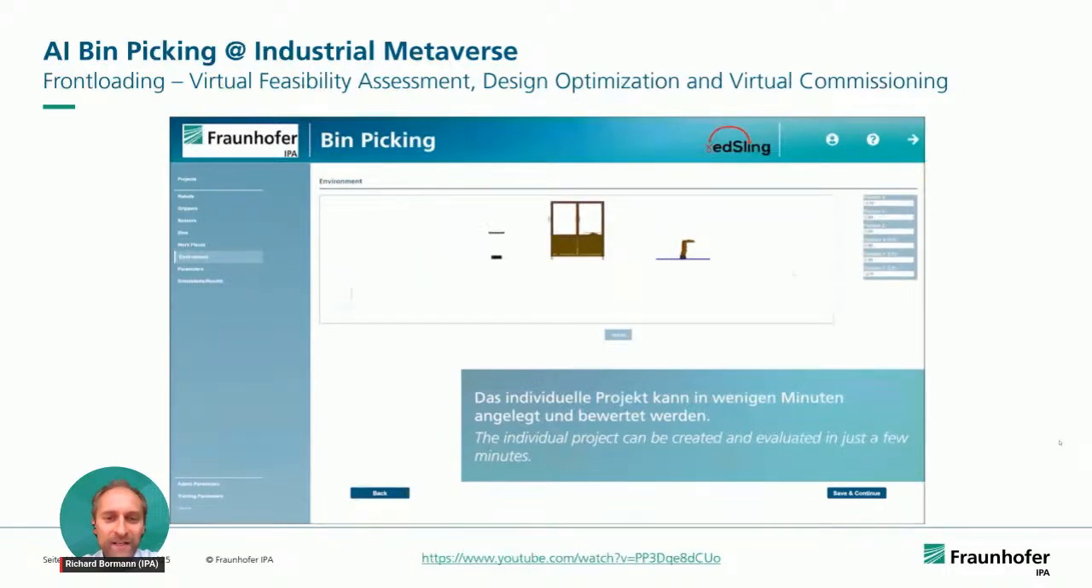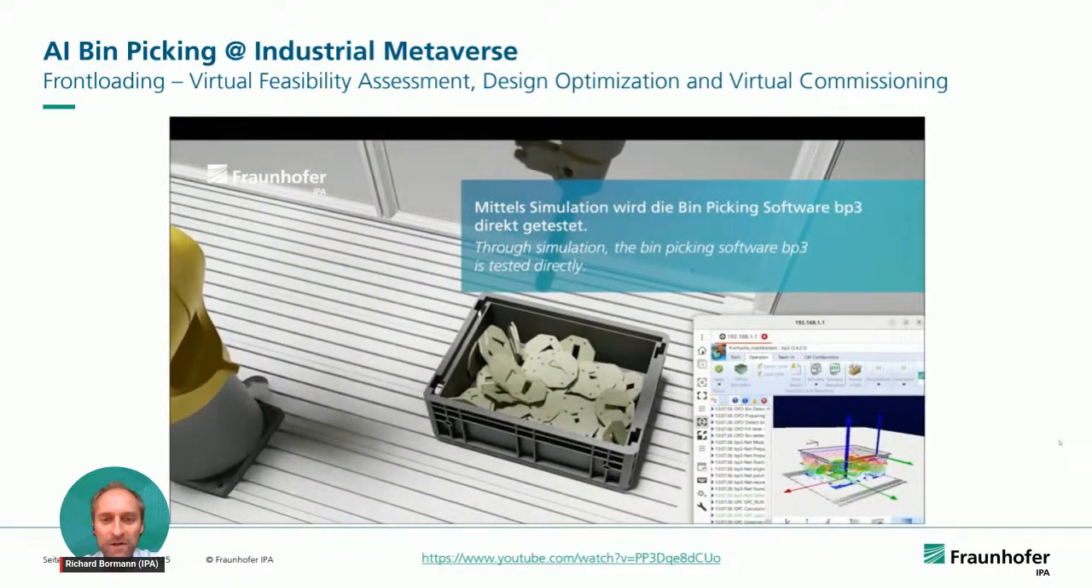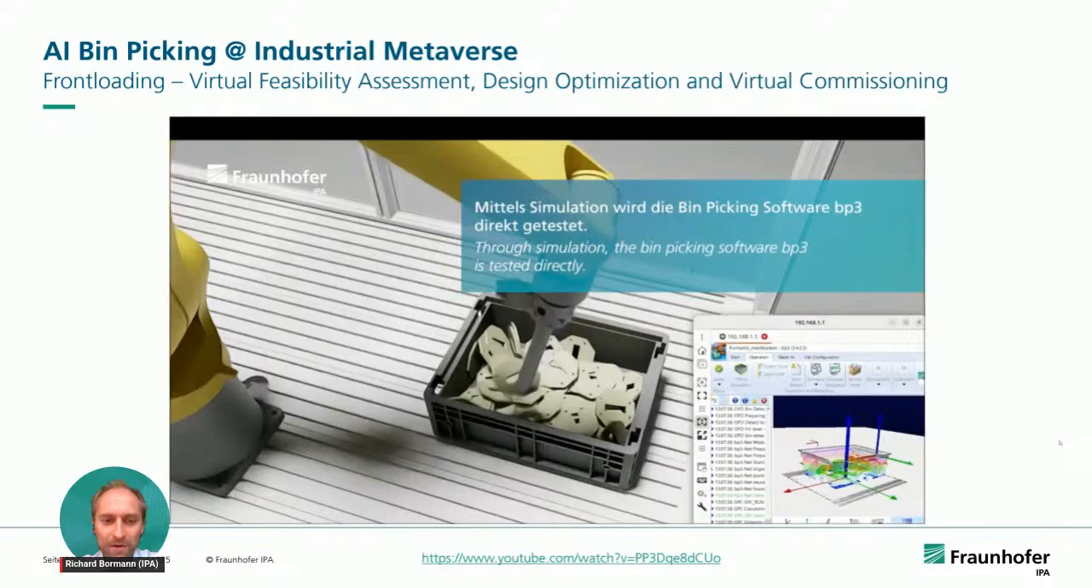In the end, you can rearrange all the objects in a 3D viewer to put this together into the real setup that you want to run here in the simulation. So everything's super easy and intuitive. And this is fully connected to our software called BP3. This is our bin picking solution.